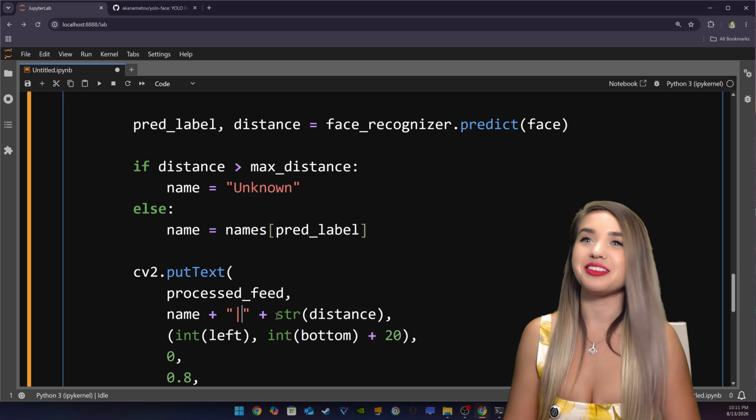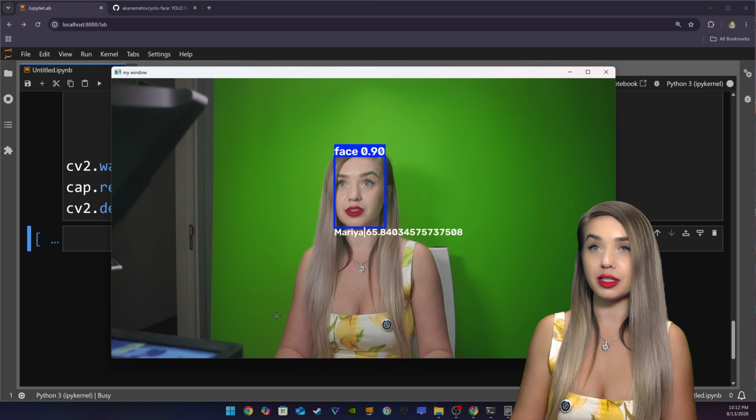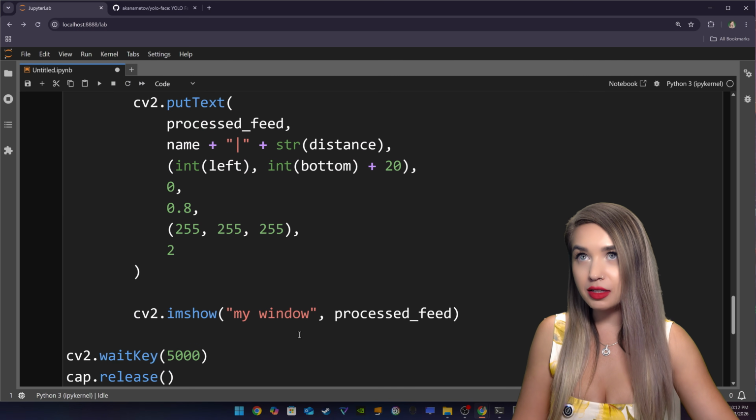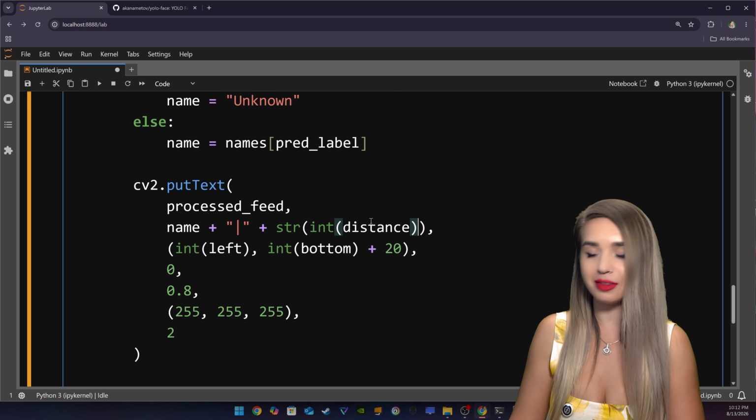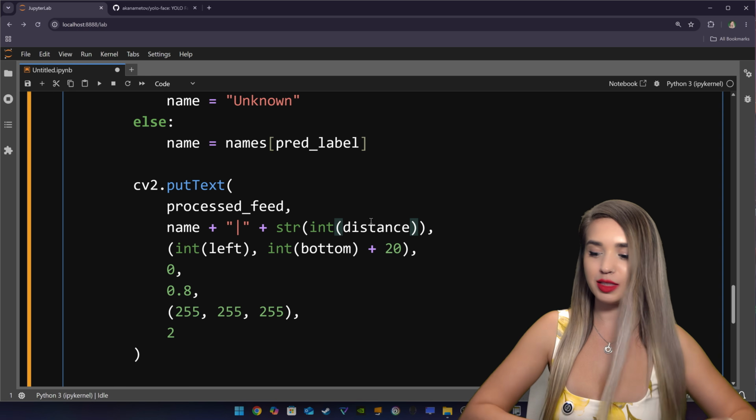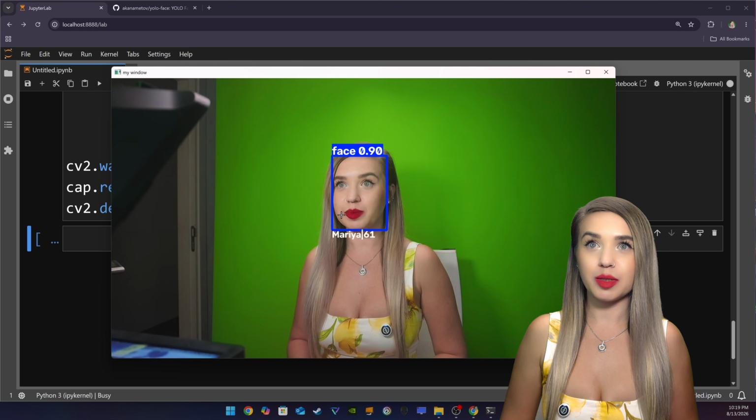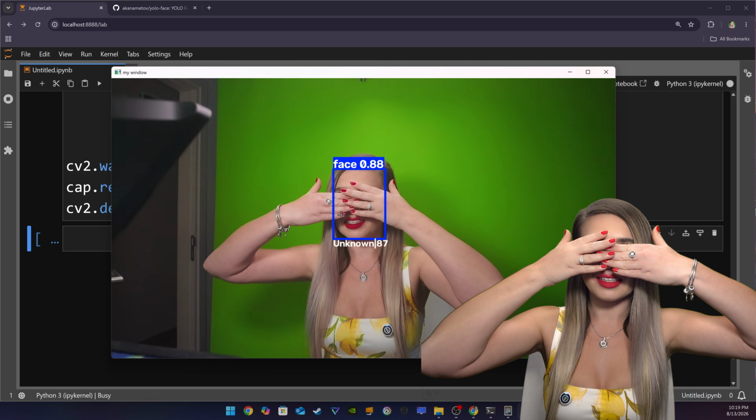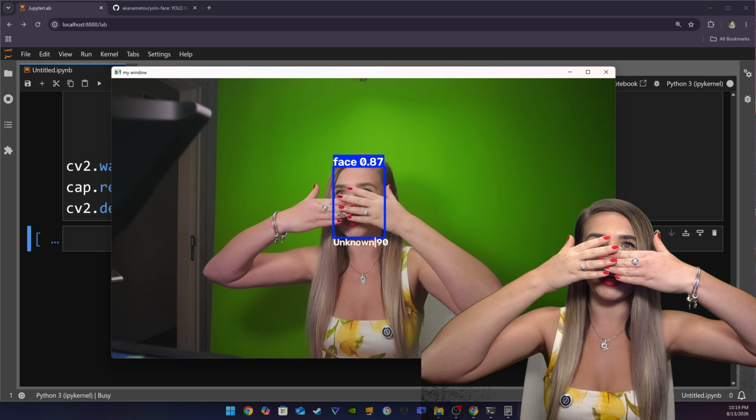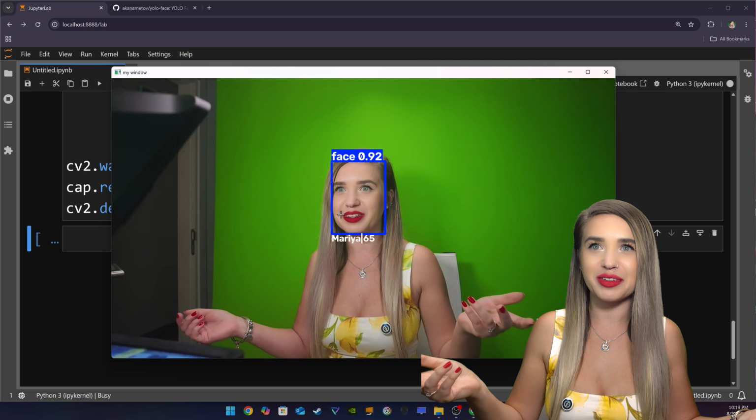But now when we rerun this cell, I am indeed recognized as Maria, but with a too long of a number. So let's quickly collapse it. And now let's convert our distance into an integer before we convert it into a string. Hopefully the number will be a bit smaller in terms of decimal points. And okay, I am recognized as Maria with about 50% distance. When I start covering my face, it is now 80-something distance, well above our max distance threshold, and therefore I am unknown. So now when my fingers go down, slowly, then I'm suddenly Maria again.